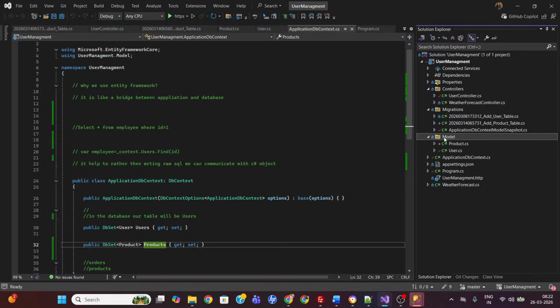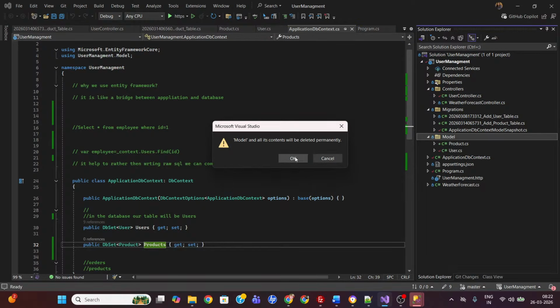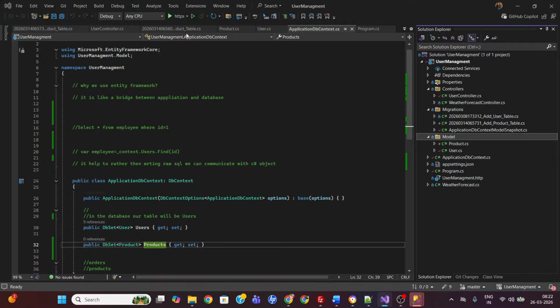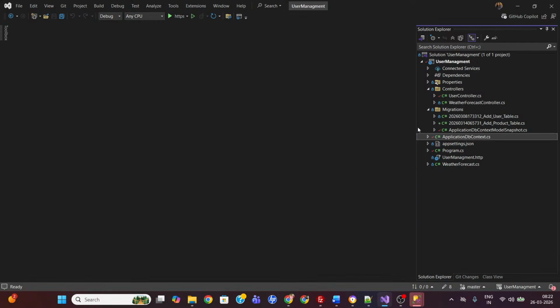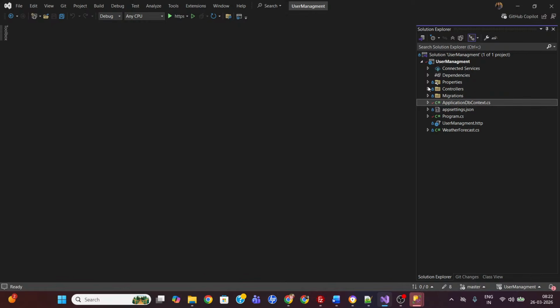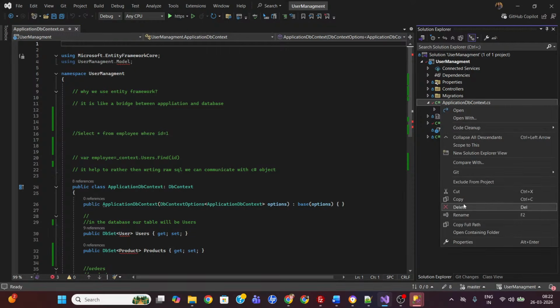Firstly, I can delete this Model folder from here, and close the tabs. And I will also delete this DbContext file from here. This is the main file that does all the work. So I can remove this also.